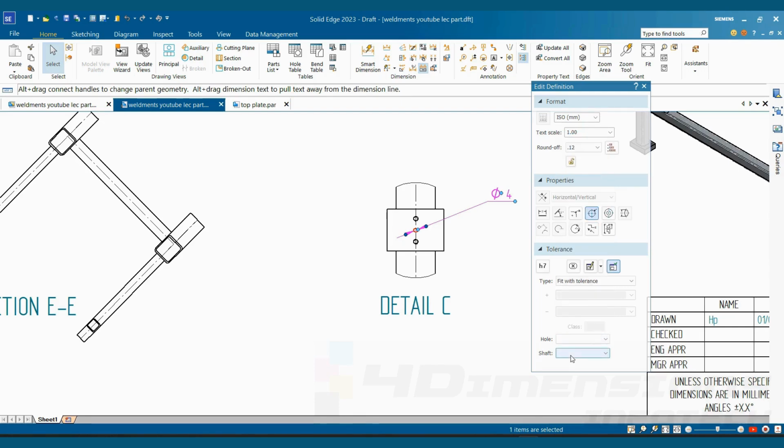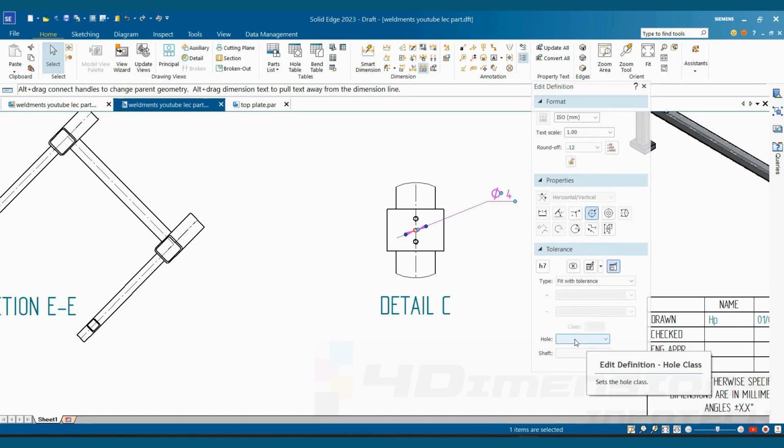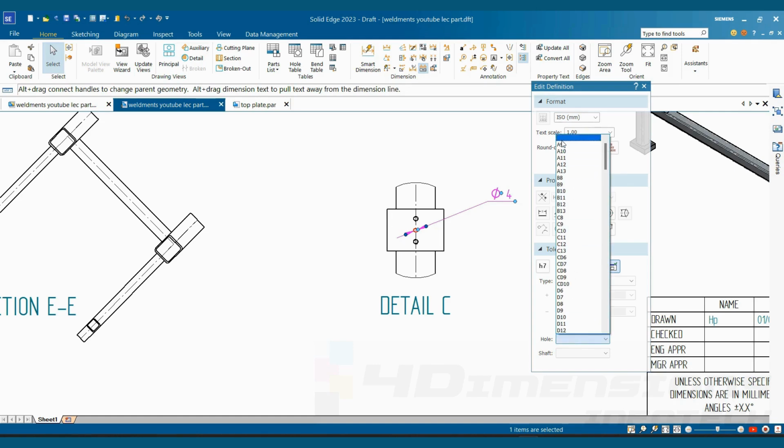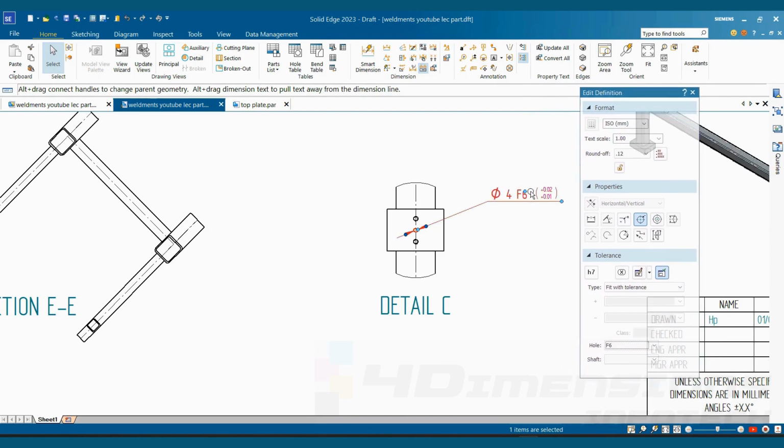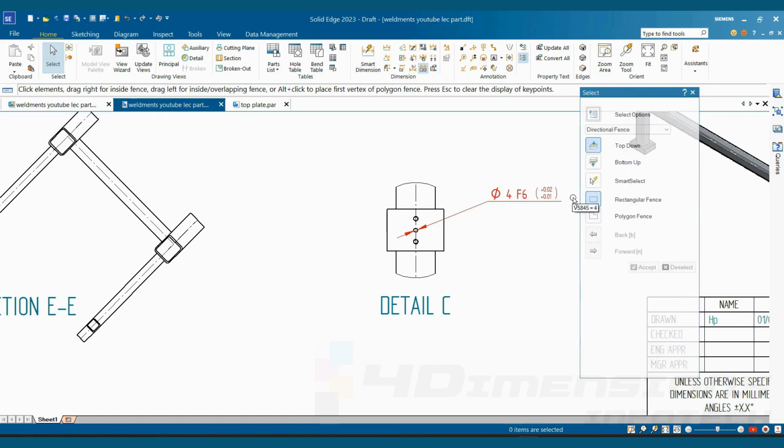Now if I select the shaft option, all the fit alphabetical letters will be shown in small size. And when the hole type fit is selected, all the fit values are shown in capital letters here. So for shaft, small letters are used, and for hole, capital letters are used. By this way you can distinguish whether the fit is for hole or shaft. I am going to consider the fit here as F6. As soon as I say F6, you can see the predefined tolerance will be applied by this F6 fit. So here the tolerances are predefined by the fits.